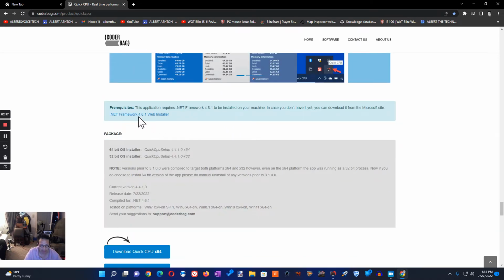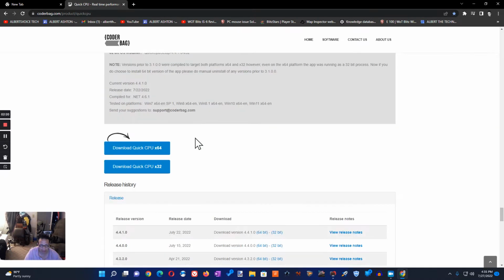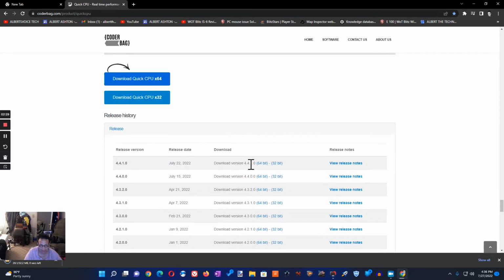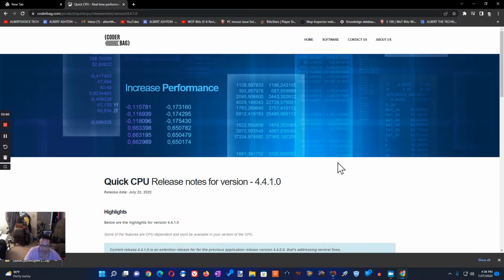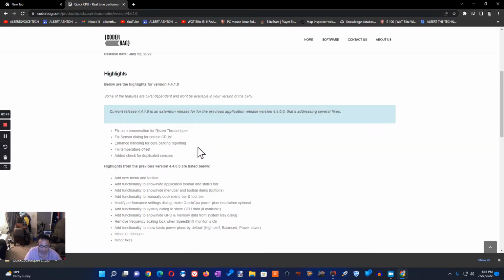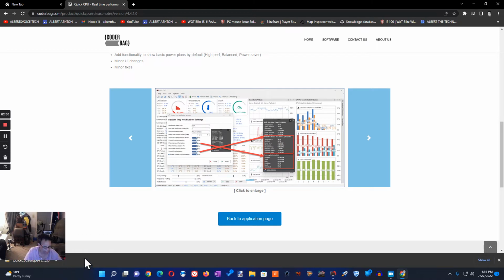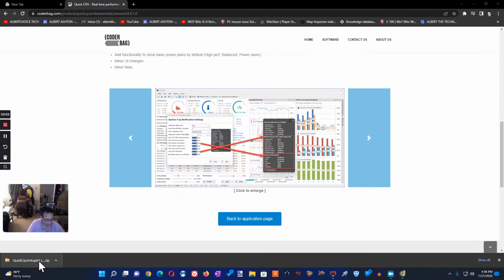With this program, you need .NET Framework 4.6.1. That's what it's for. He has it in CPU 32-bit and CPU 64-bit. So the download is all the way down here, or you can download from here. You get release notes, so what's new? Fixed core riser, fixed sensor, fixed temperature offset, fixed check with duplicate sensors. Highlights from previous. Did it download? Let me move this up a little bit. Okay, looks like it's a zip.